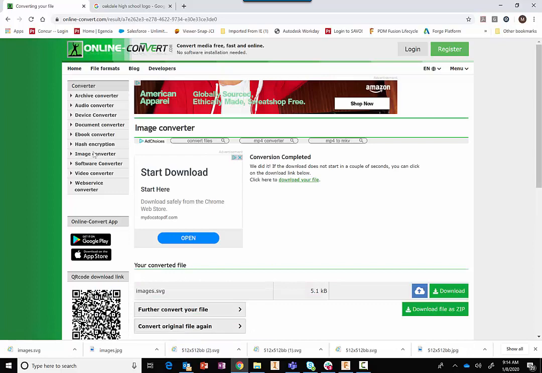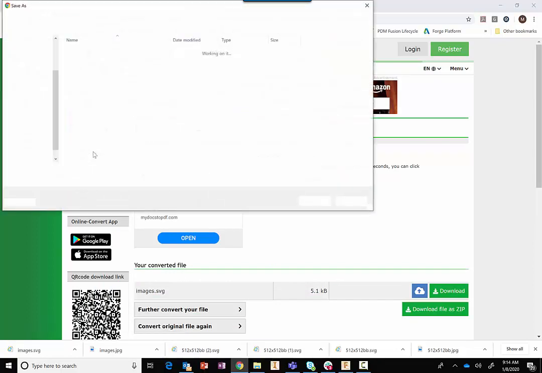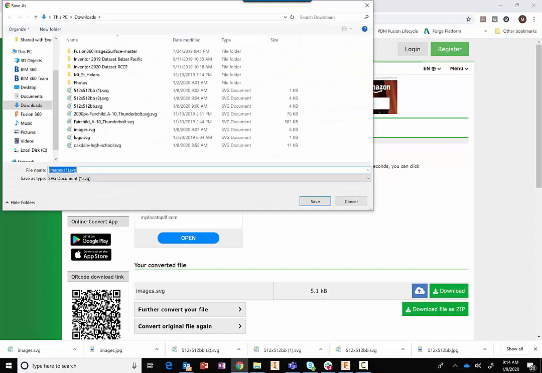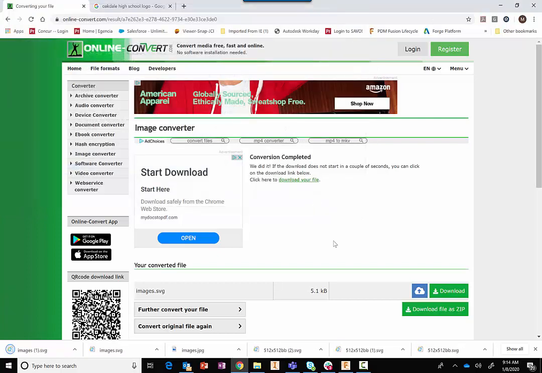Once it's complete, just wait for a few minutes or a second or two, and you'll get a download screen. Don't hit any of these other download options. You get all kinds of crazy stuff happening. And you can see here that it saves it to image.svg, and we'll save that.